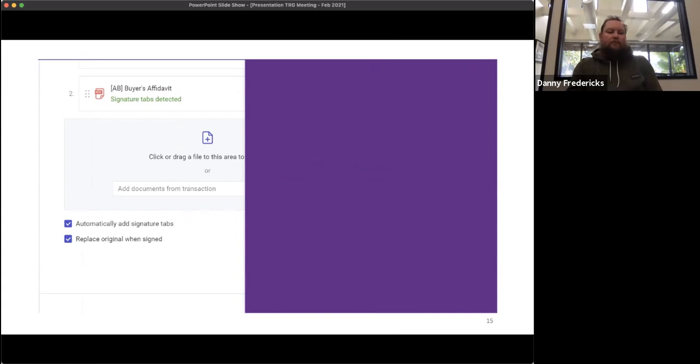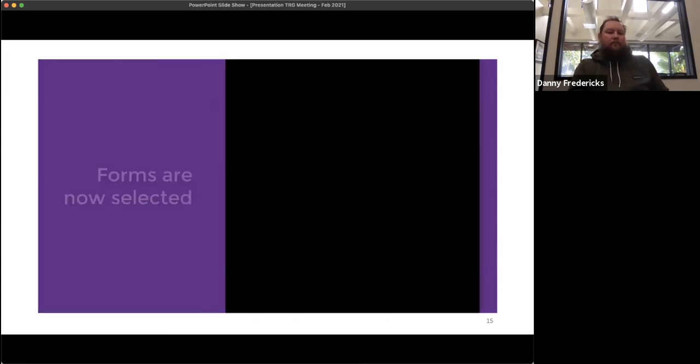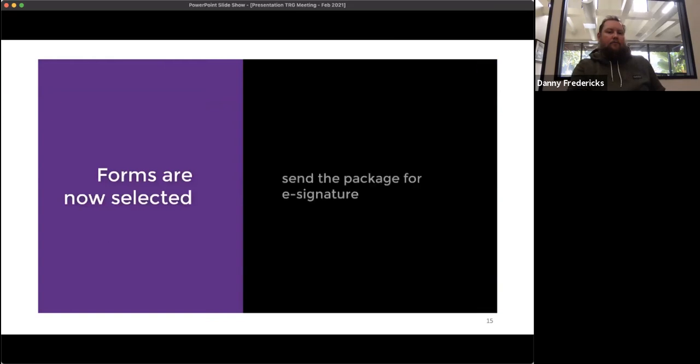Glide automatically checks the box to replace the unsigned original with the signed version. We suggest you leave this box checked because it helps reduce the number of transaction documents you need to manage and avoids confusion about whether there are fully executed documents. Uncheck the box to save the signed form on Glide with a different file name and keep the unsigned form in the transaction. Now that you've selected the forms, you're ready to send the package for e-signature.